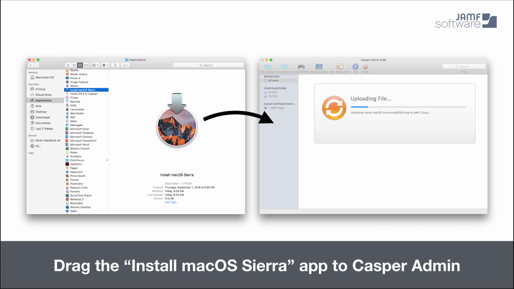Well, I move it into our Casper Admin tool here. And what Casper Admin does is essentially repackage Sierra for you in a way that is recognized as an OS installer. And it will upload it to your distribution point, whether you're using a cloud distribution point or a local distribution point. So it's critical that you take this step here.